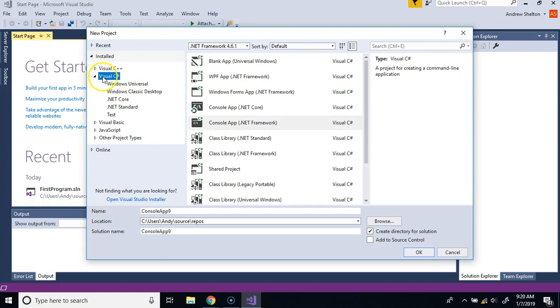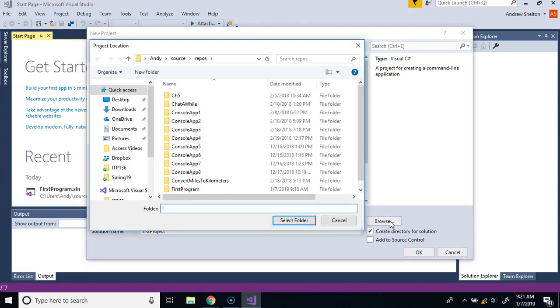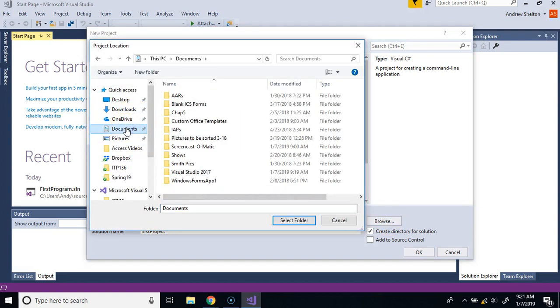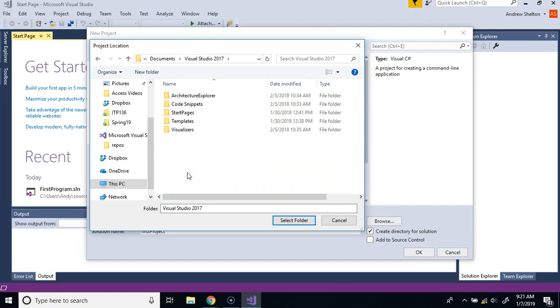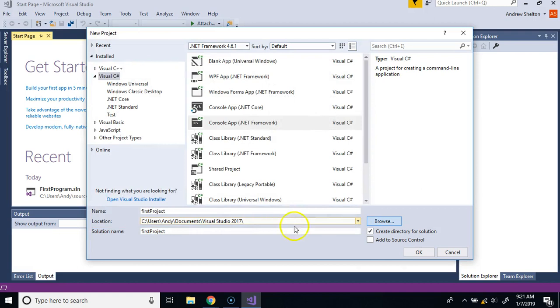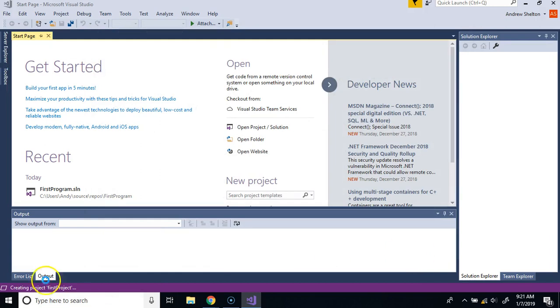From this main screen, you want to make sure that you are on Visual Studio C# on the left, and we're going to create a console application .NET Framework. At the bottom, we're going to name our project First Project. Then you will notice with the location that Visual Studio defaults to saving this to a very deep folder sometimes. So I'm going to browse and I'm just going to save mine to the Documents Visual Studio 2017 folder. Then I'm going to press OK to start my first project.